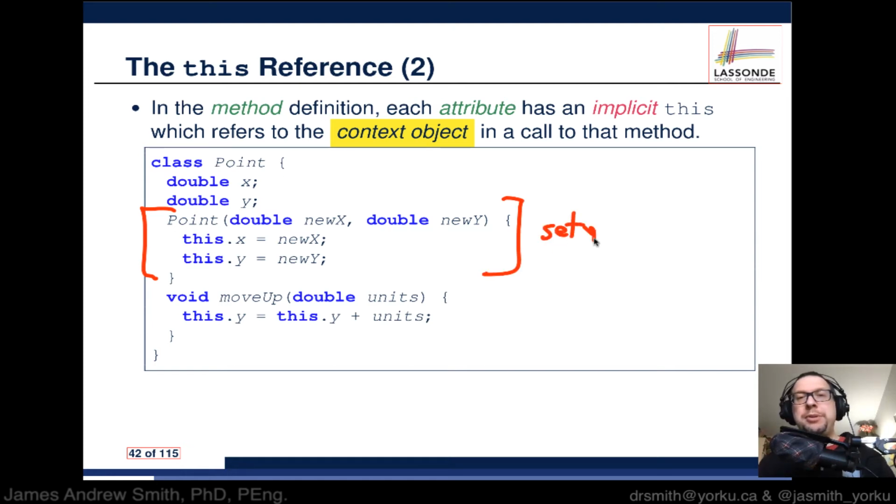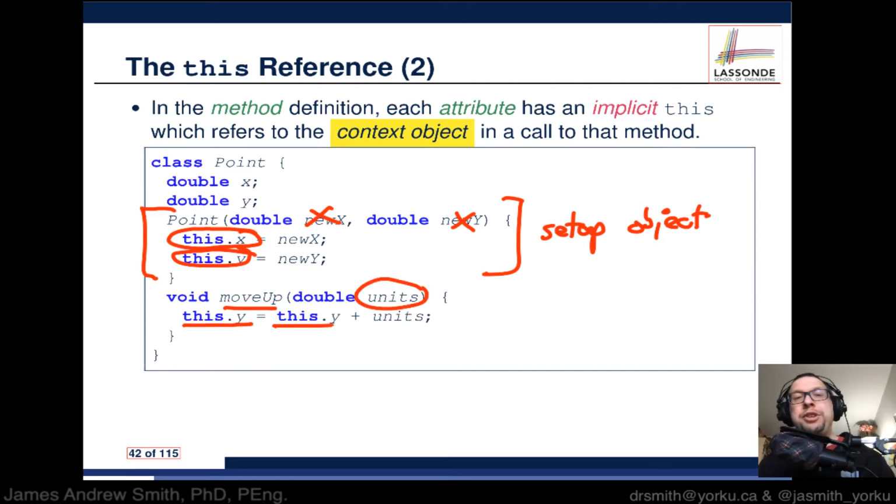All right, and then in our methods, so that's the constructor, that's our setup. This is what happens when we're setting up an object of the type of the class. But when we're doing actions on that object, we're going to use these methods that are inside of the object, so move up. And when we do that, we're not interested in new x and new y. That's not what we want. What we want is this x and this y. This refers to the object P1 or P2, whatever object we create, and we want it to be in that context. So we're going to be using this y, and we're going to be taking whatever unit value comes in when we call the method.